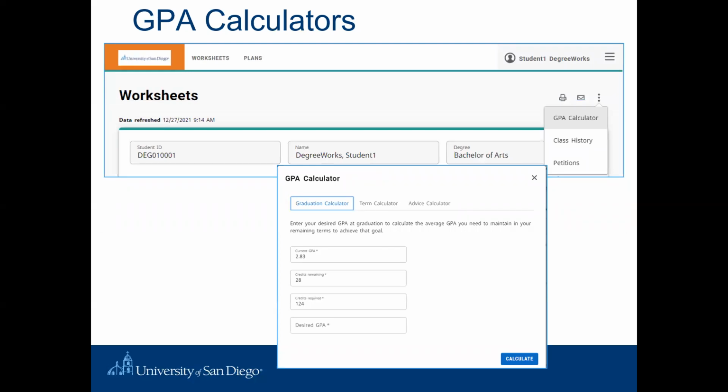To begin using GPA calculators, at the top of the worksheet, click the 3-dot icon to the right of the email icon and select GPA Calculator. This will open the GPA Calculator wizard. There are 3 types of GPA calculators that you can access using DegreeWorks. In this presentation, we'll go over the graduation calculator. This calculator helps you determine what kind of grade you would need to achieve a desired GPA upon graduation.